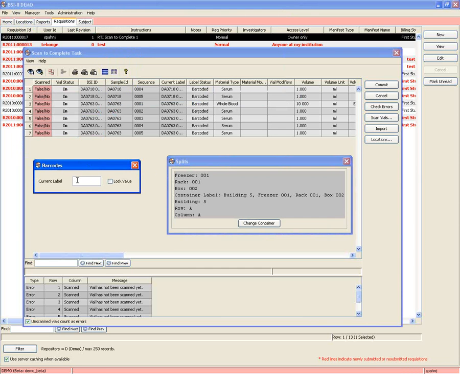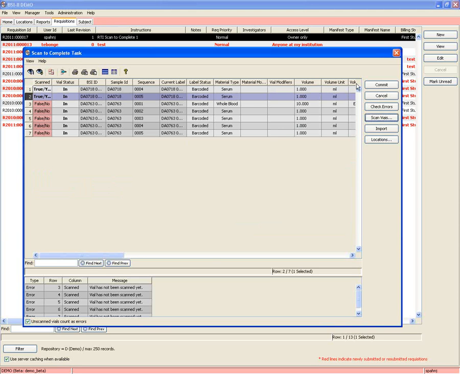And again, I don't have a scanner, so you just have to bear with my lousy typing for just a second. And if I hit Enter, if the current label is matched, it's marked as true, yes, and I can keep on scanning. Obviously, this would go much faster if you had a scanner. So they're marked as true, yes, and then if I commit this, yes, I've updated my thaws.